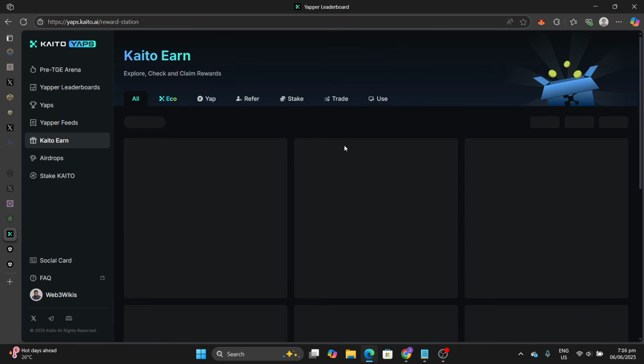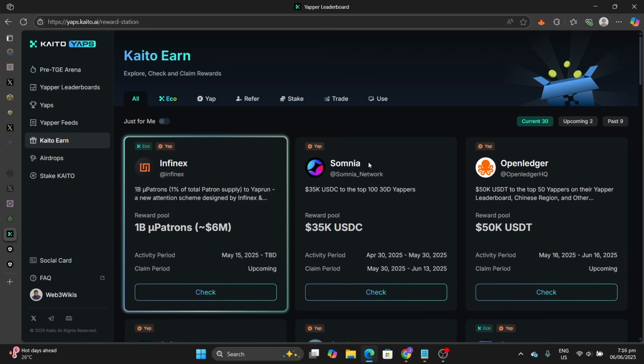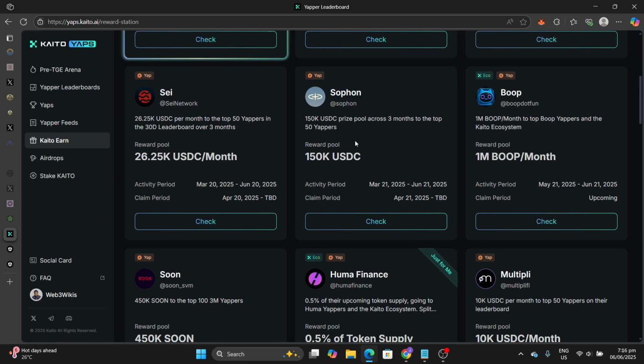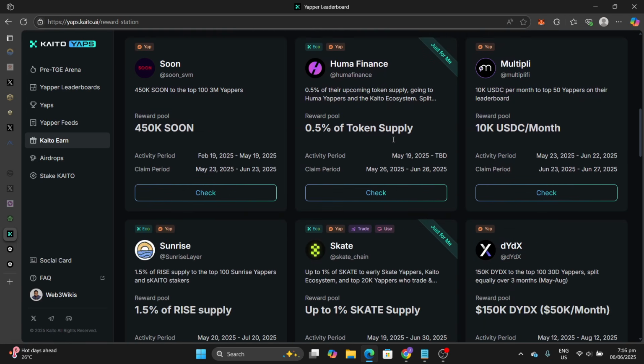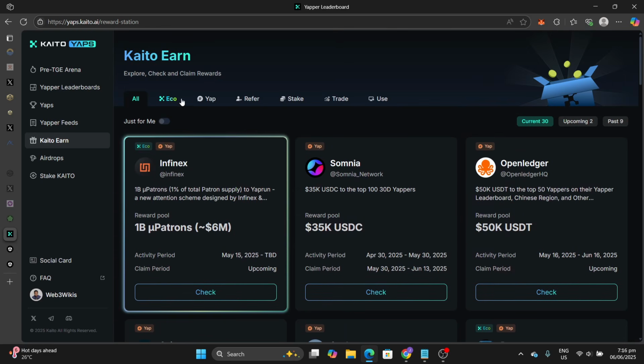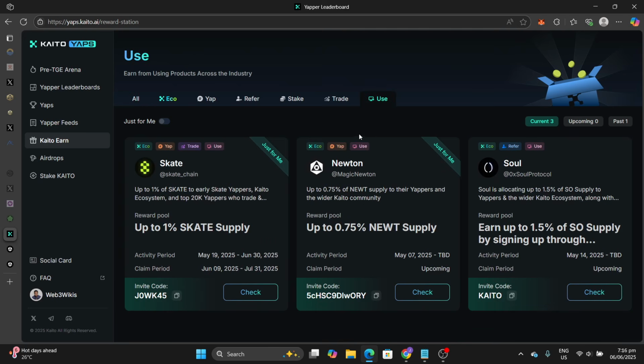So if you go to the Kaito Earn portal here, you would see many airdrops coming about. And all you need to have done to earn all this or position for them is connect your X account on Kaito and start talking about these projects on X. That said, there is promise of rewards from Newton for Yappers, but interestingly, it's in the use category.